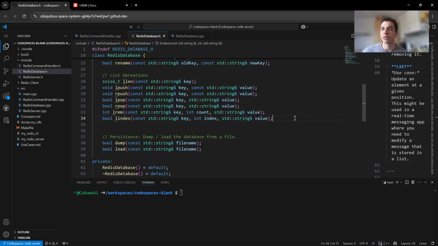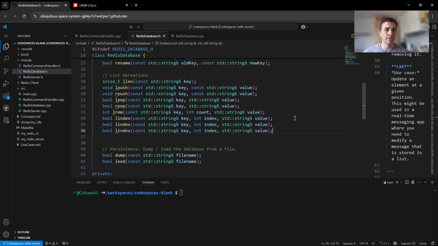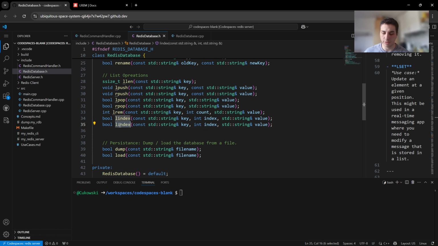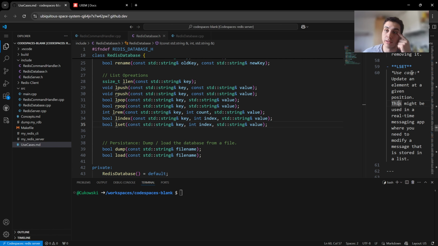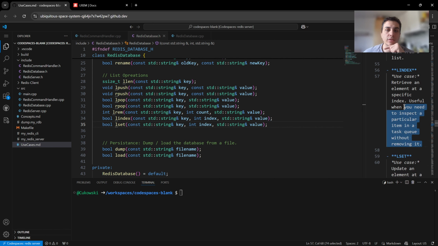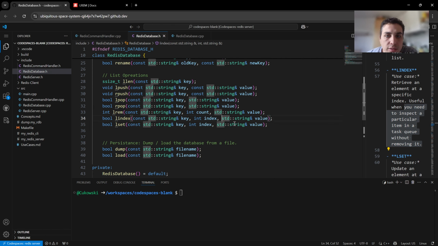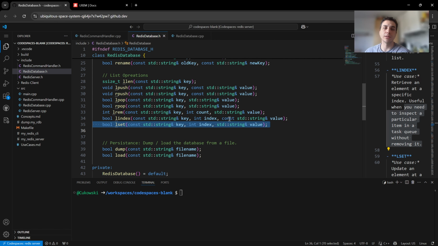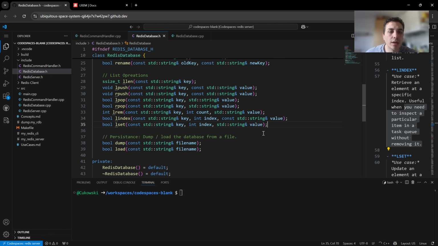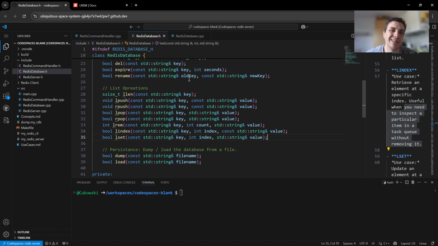Again, it will be a Boolean, and it will be almost the same as the LINDEX, because if you check the read use case, it updates an element in the given position and you modify it, but this just gets it. So index doesn't change the variable, so I think we can say constant before that. But when we change something, we cannot put constant at the beginning. I think this concludes our list operations in the database at least.